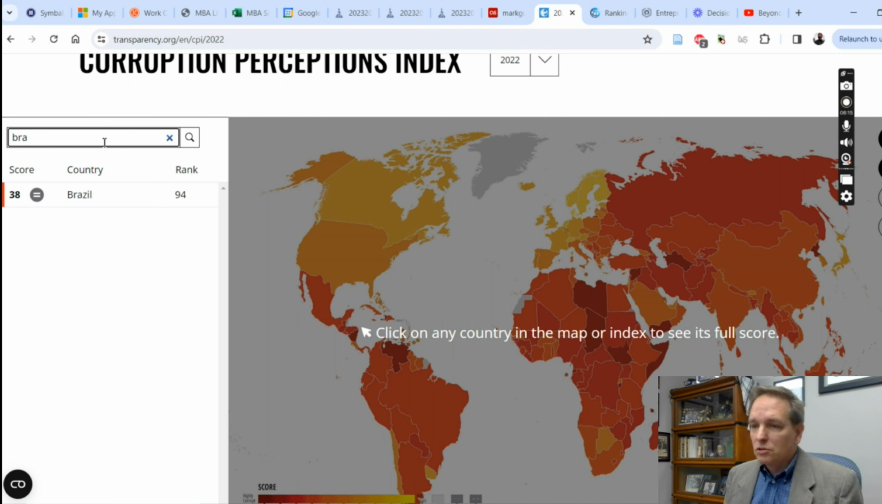So let's compare it to the other two. So we've got 38 and 94 for Brazil. Peru is 36 and 101, so ranks a little bit lower it seems. And Ecuador is tied for 101. So if corruption is something that you're interested in trying to avoid, just on that single indicator, it seems like Brazil anyway has a better ranking than the other two.